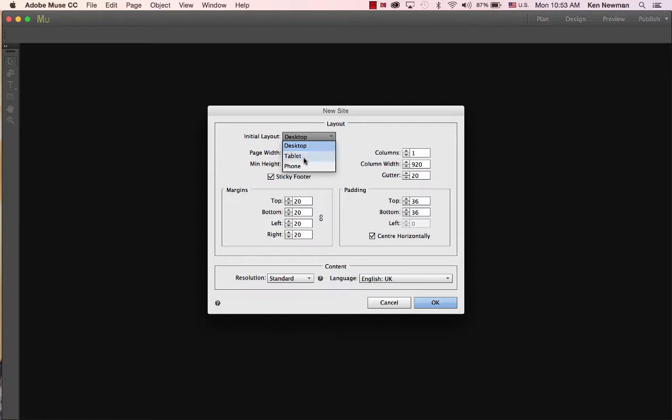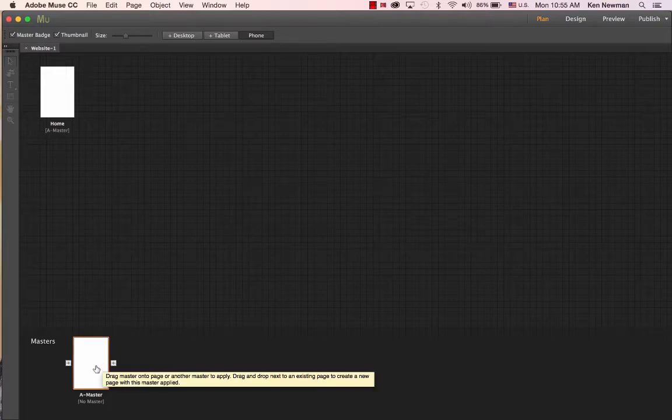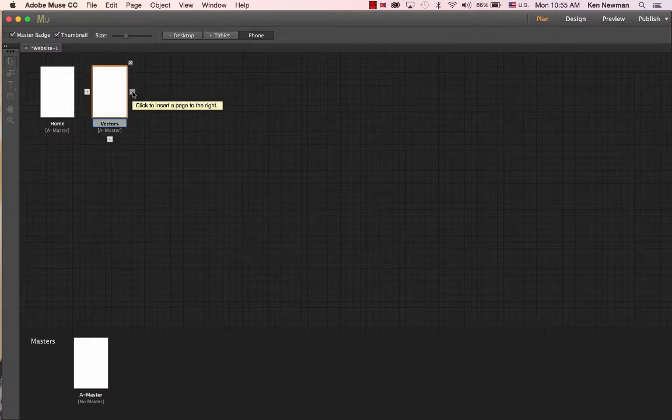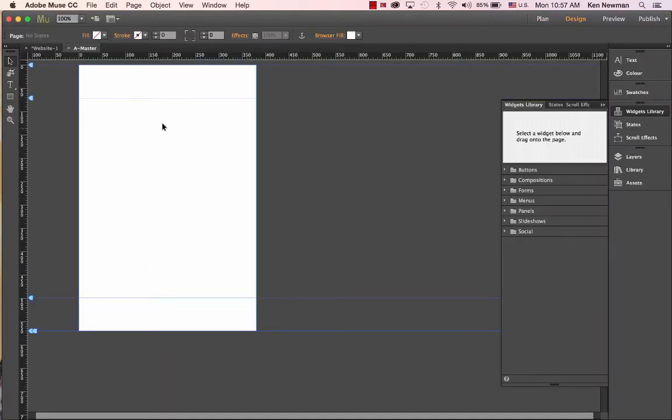The site will be a phone format, and I'm just going to go with the defaults that Muse offers me for this site. You'll see that Muse offers us a master page and one home page. We can create other pages. For example, I could create a page called Vectors and a page called Video Effects, these being the two studies that we previously did in this course. The master page controls these three pages. So the first thing I'm going to do is set up the master page.